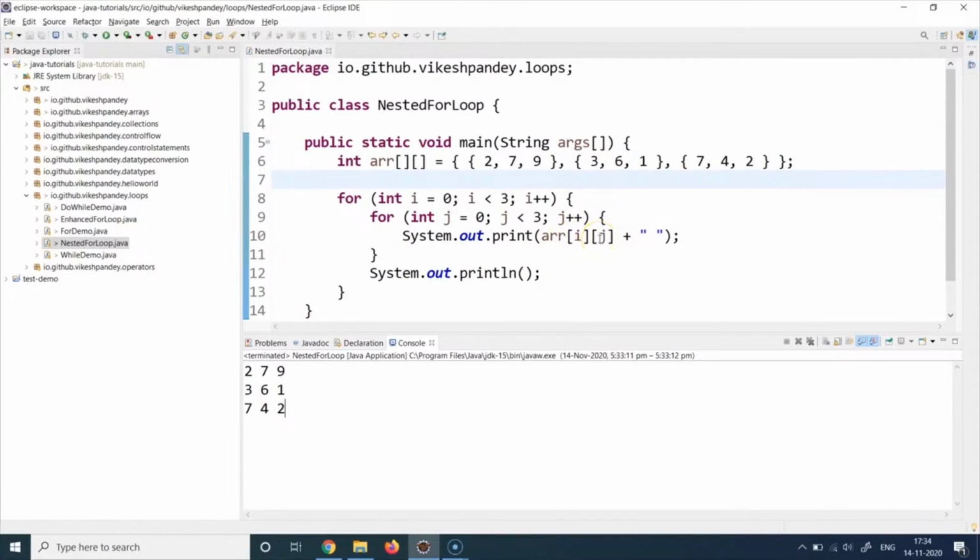So that's basically what we are doing. We are picking the first row and iterating over all elements of it, picking the second row, iterating over all elements of it, and so on and so forth. You can do this for any n-dimensional kind of array or collection.